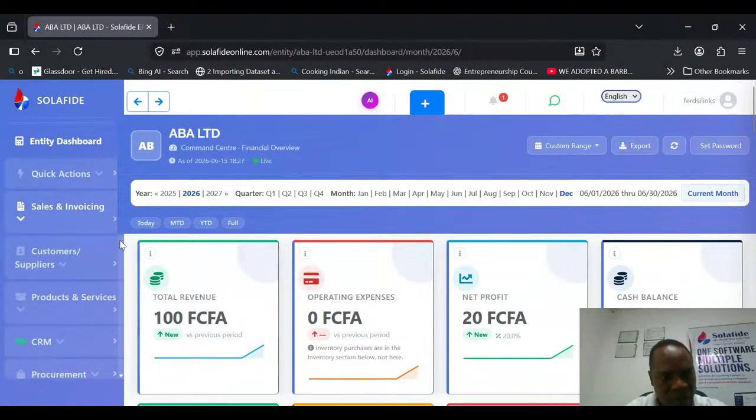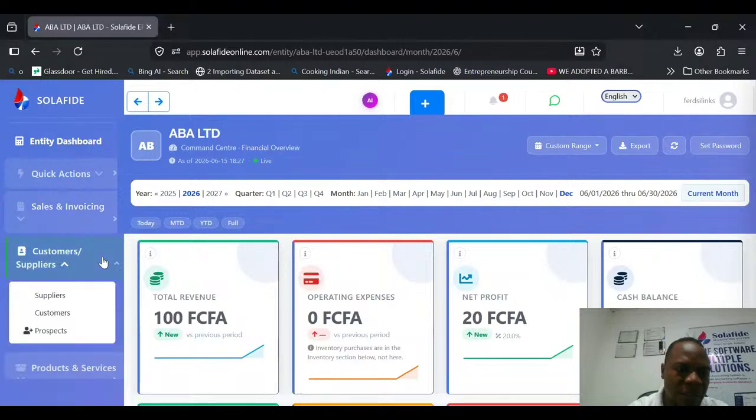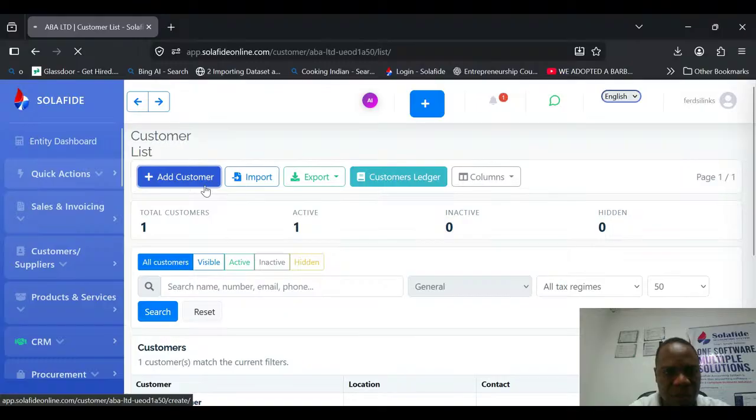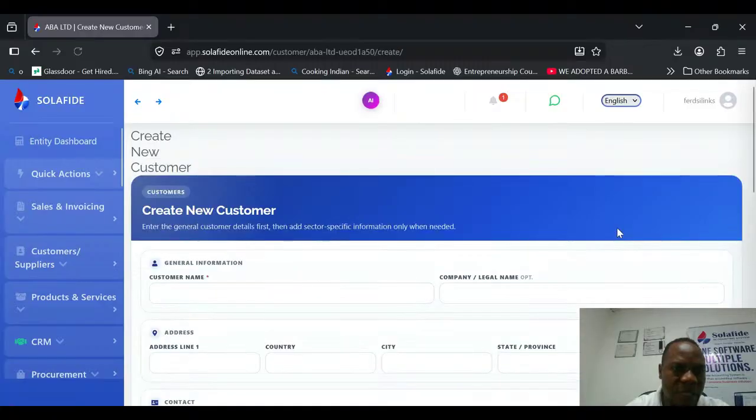Customers and suppliers. This way you register your customers and suppliers. You can just click on add a customer. It's a very simple form and it's self-explanatory. If I come here, you see that I can just register my customer. I register the customer name, the customer information, and you'll be able to have it there.